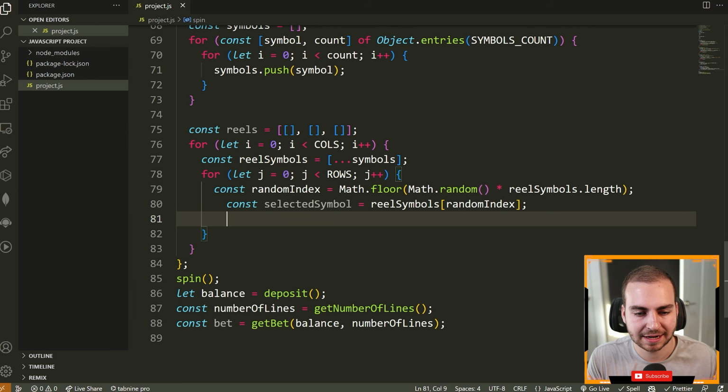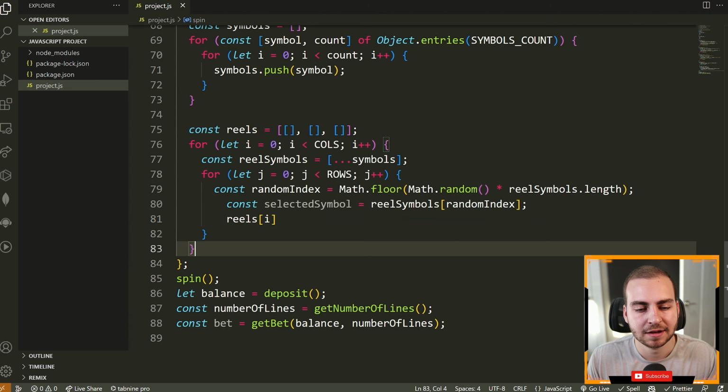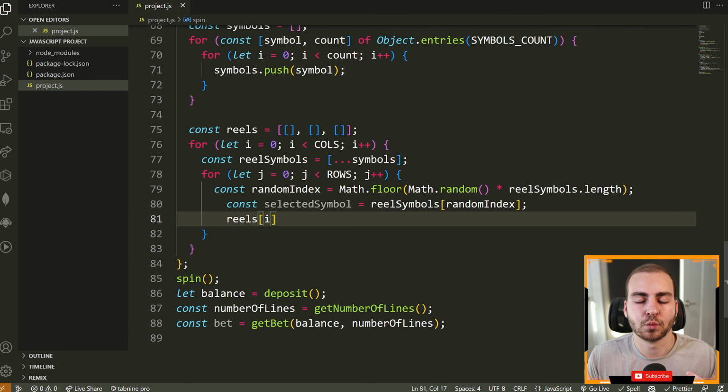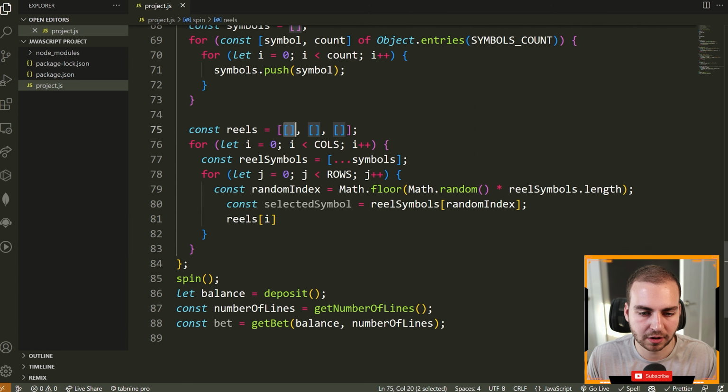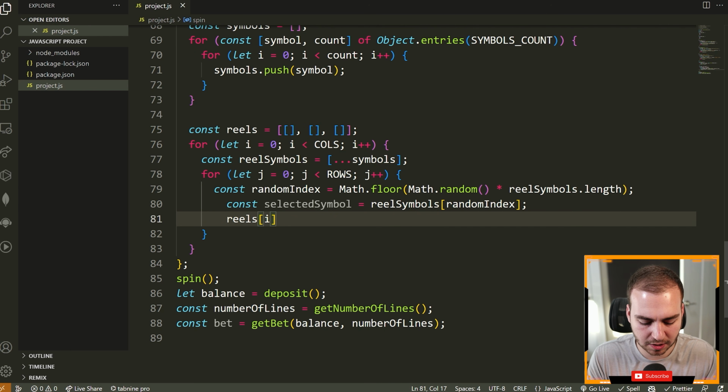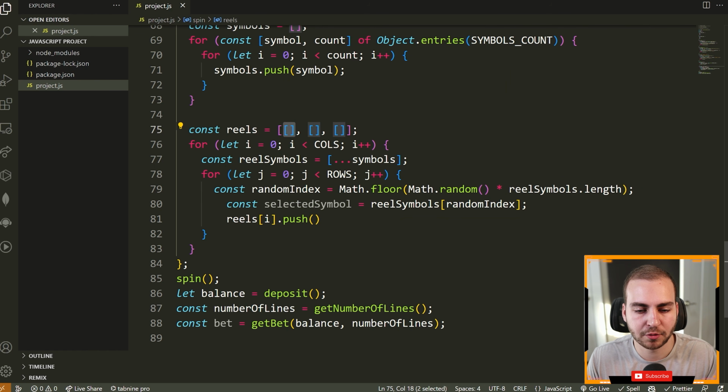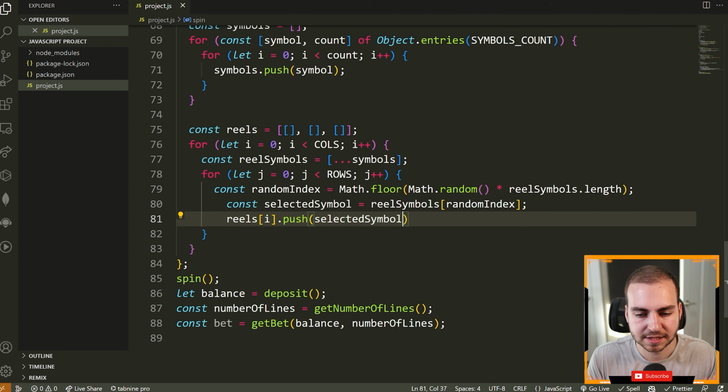So now that we have our selected symbol and we know the random index, we're going to first say reels, and then this is going to be at index I. Now, index I is going to represent the reel that we're currently working on. So if we're working on the first reel, I is 0. So it's index 0. If it's the second reel, then I is 1. So it's index 1. So I'm going to say reels I dot push. So I'm pushing into the interior array the selected symbol.